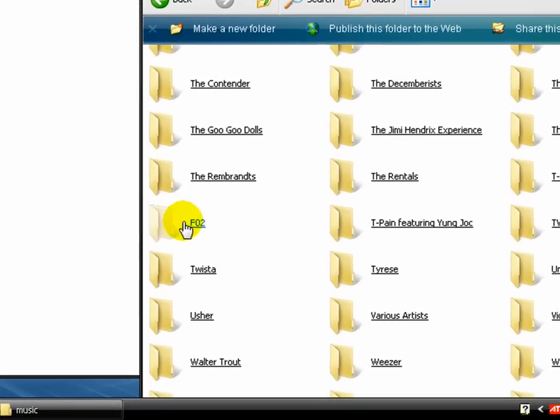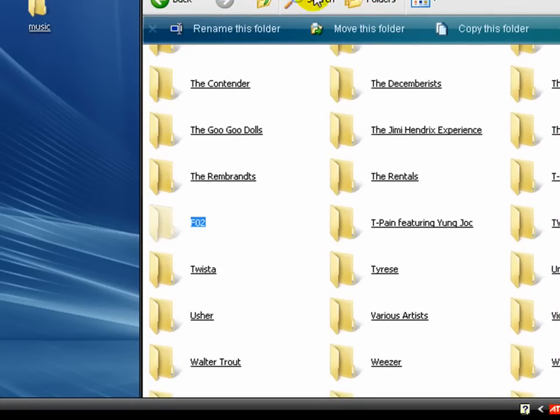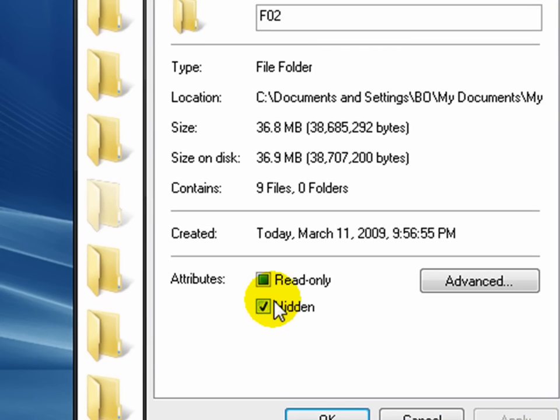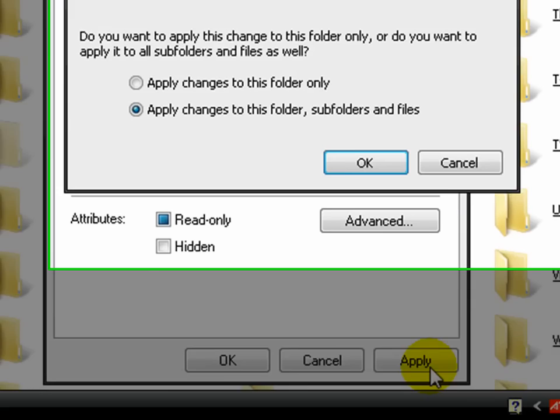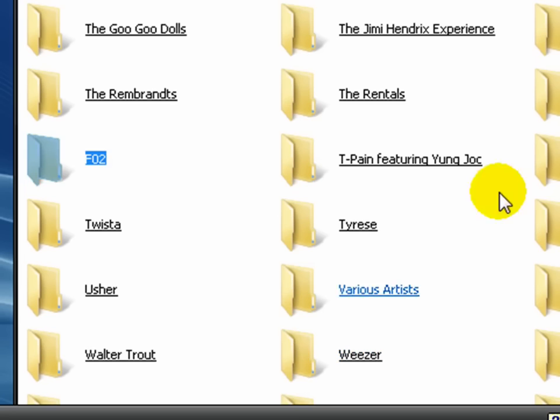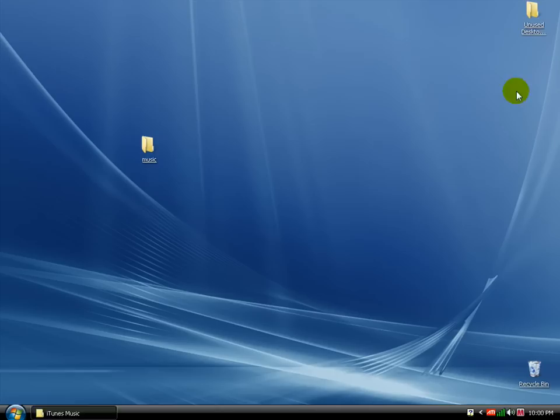And now it's there. And the final thing you want to do is right click on the folder you just dragged into your iTunes music folder, hit Properties, and this down here, this hidden box will be checked. You're going to want to uncheck so that iTunes can read it. Then hit Apply. This will come up, just hit OK. Then okay. Close out of that.